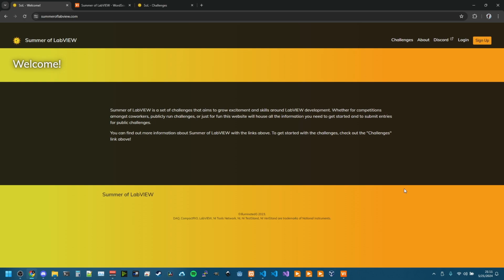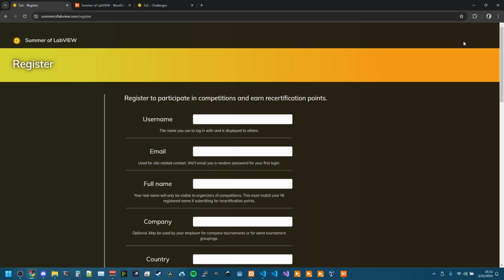To get started, ensure you have registered for an account by heading to summeroflabview.com and click the Sign Up button in the top right. If you already have an account from a previous challenge, then the login link to use your existing credentials is just to the left.